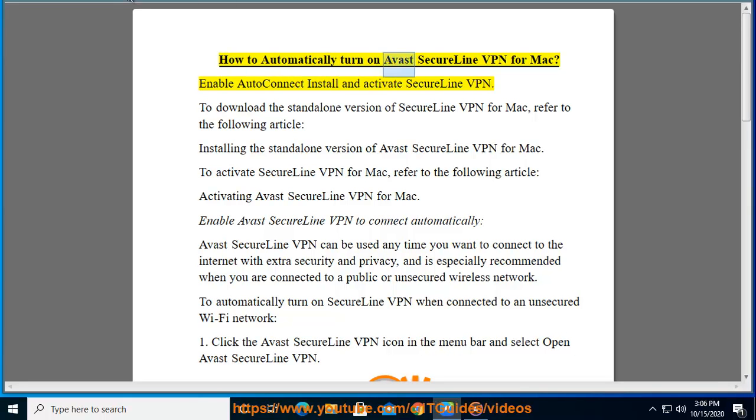How to automatically turn on Avast SecureLine VPN for Mac. Enable AutoConnect, install and activate SecureLine VPN.